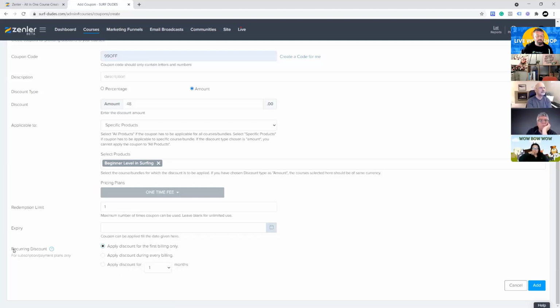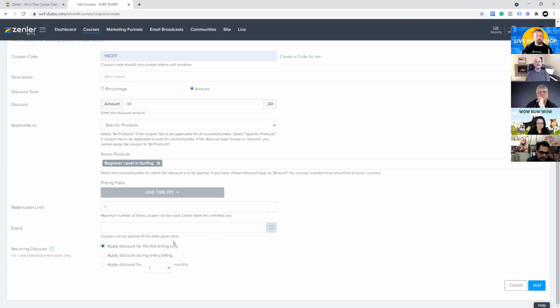And down here, it says recurring discounts. So if you have this set up as a subscription, say the subscription amount is £100 a month. For the first billing, you could do a coupon for 50% off using the percentage here. So it means the first month they would get it for 50, whatever currency it is. And then the month after, they would then pay the full price.